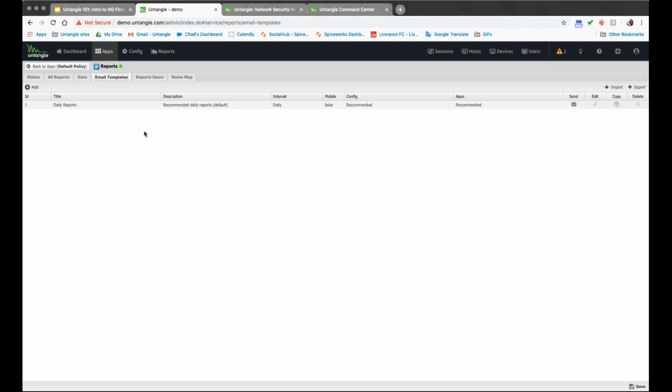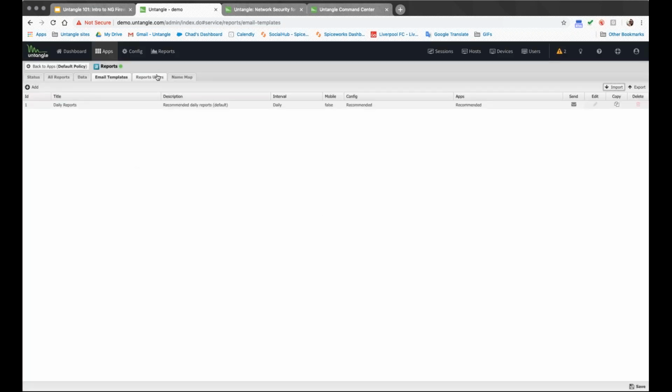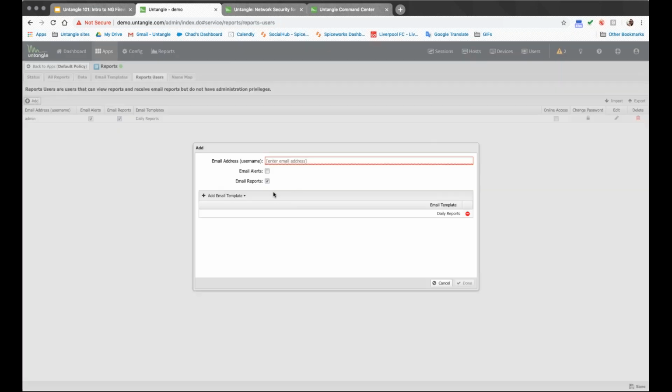And we do a very interesting thing with them here. We actually have one pre-built that we can send you a link to. So you can just come over here and hit import, and that will import anything that you've got to prepend or append these settings here. And then you just create a reports user and you assign them their template. So it's a really interesting thing.